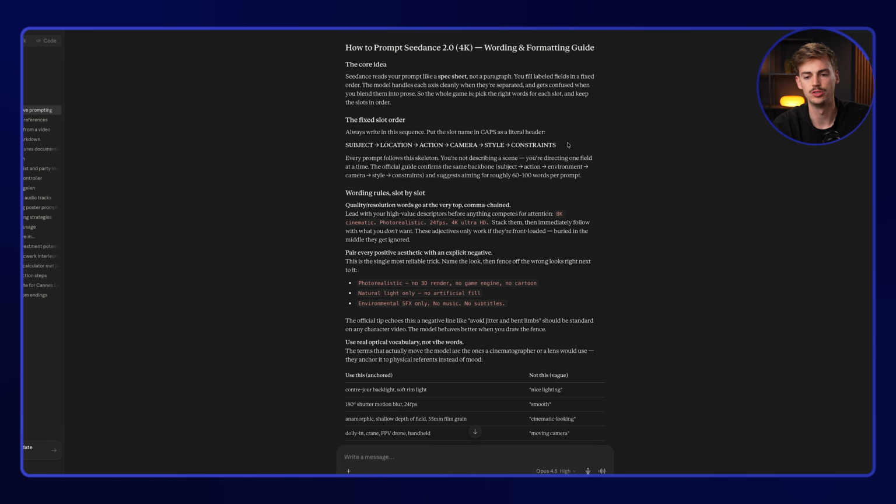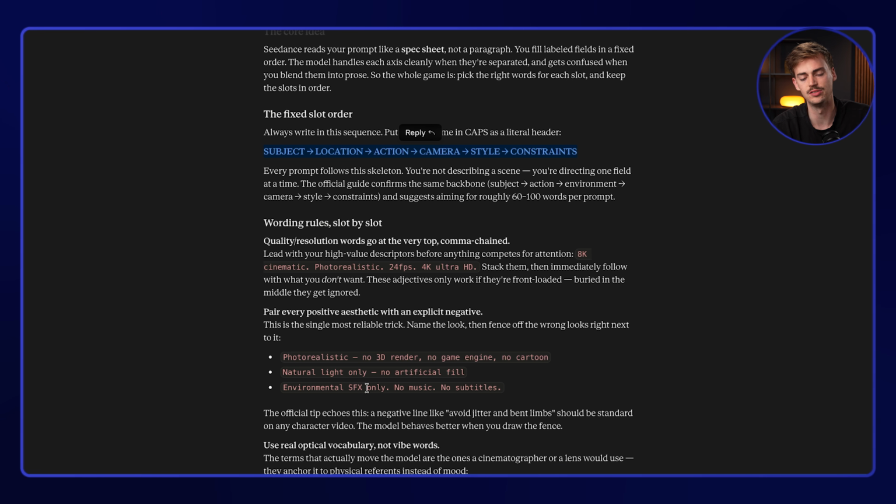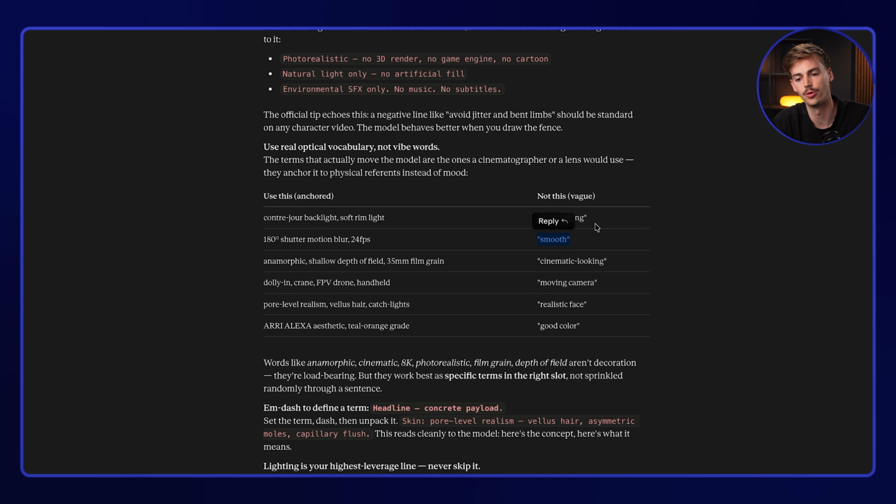I would recommend using a structure like this. And I would recommend being very detailed in your prompting vocabulary. So for example, not smooth or nice lighting. Use a contour backlight, soft rim light, 180-degree shutter motion blur, 24 FPS. All of these are complicated words, and if you are not in this industry, then you have no idea what to say. But that's why we have AI, use a bit of AI to help you with that.